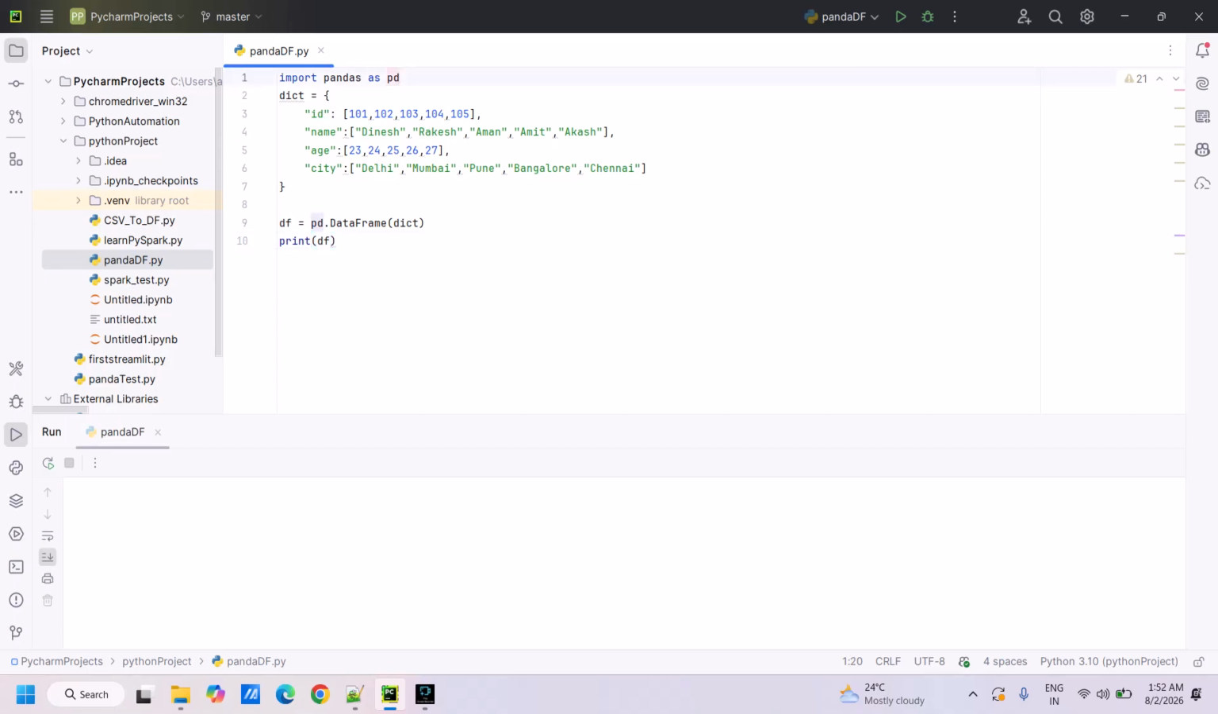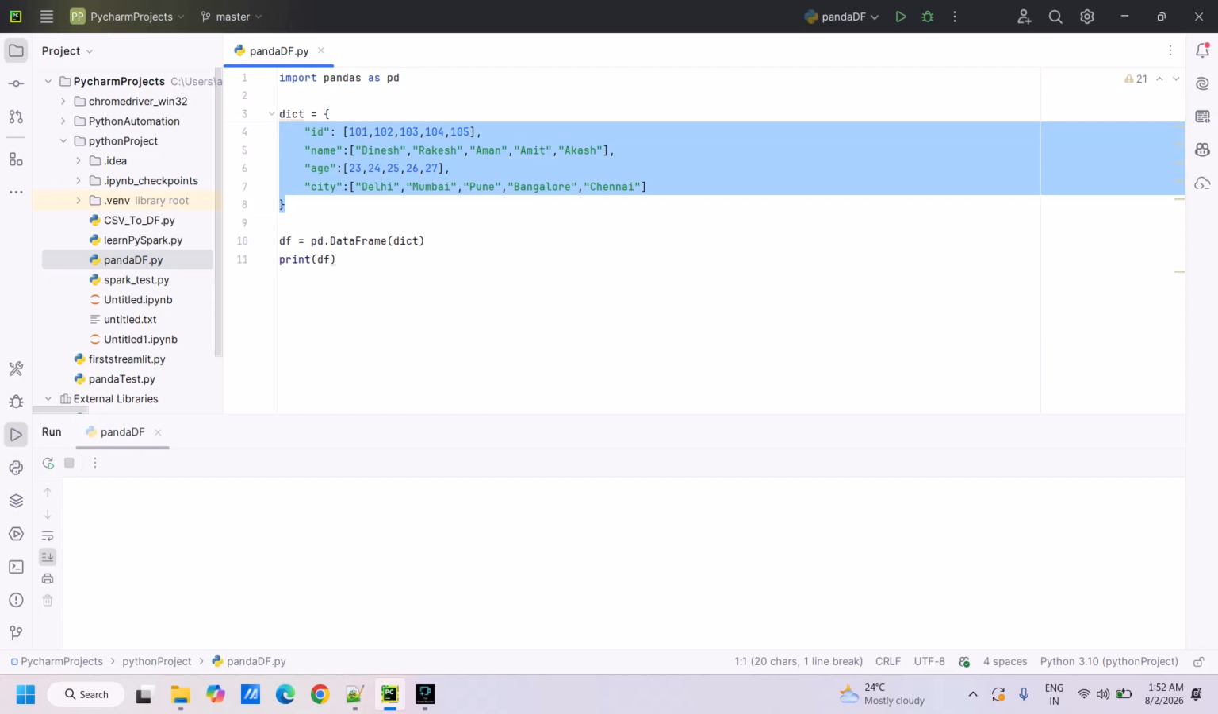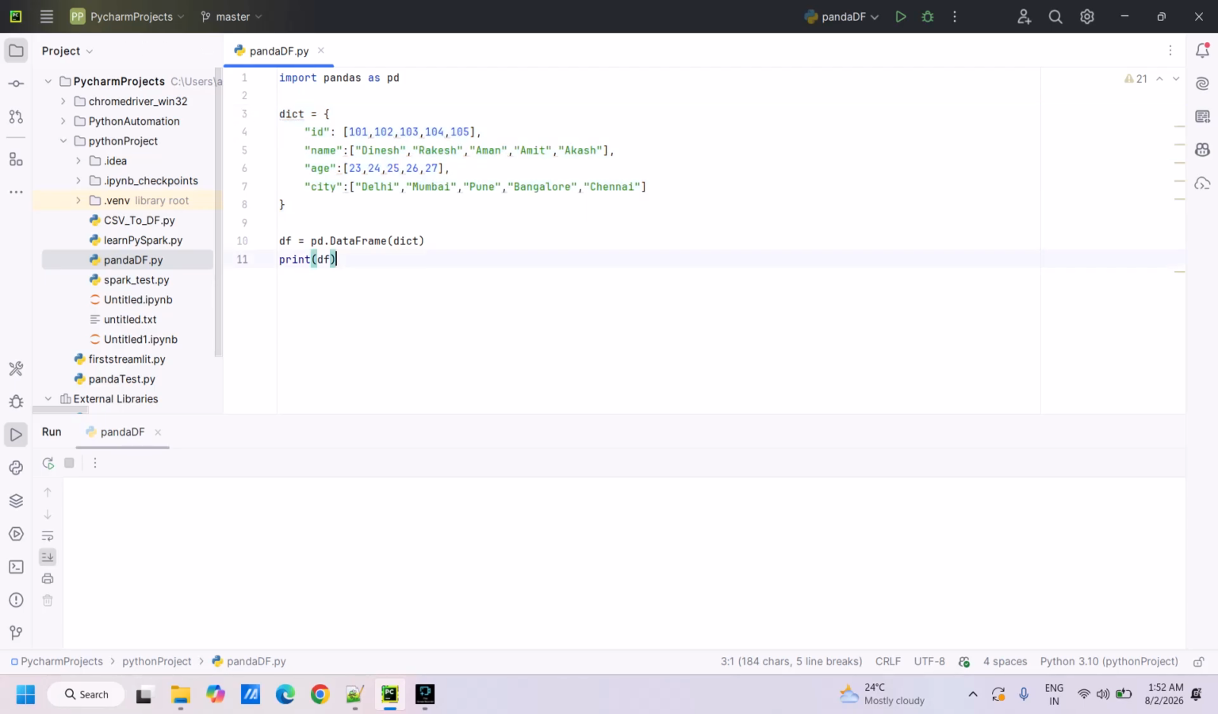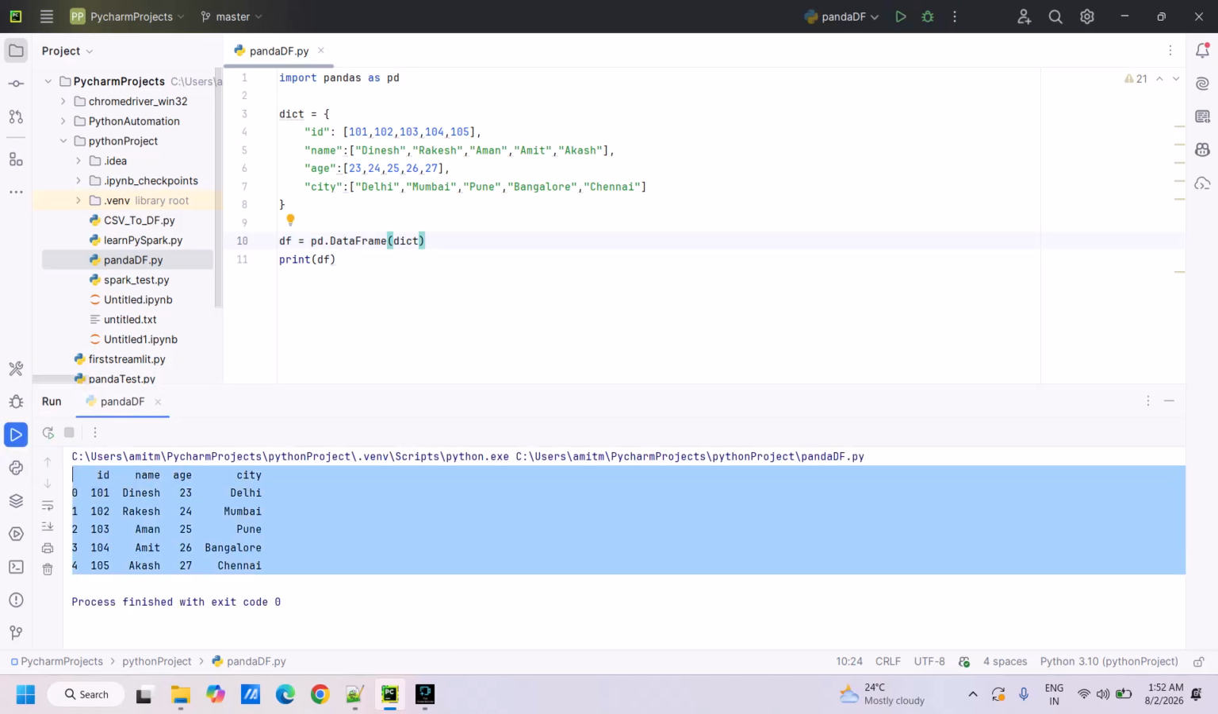So I have already created a data frame. I have imported the library, then I have created a dictionary having ID, name, age, city as columns, and then these values. The data frame is created and I already used the print statement. So if we see, this is the data frame that we have already created. Till this point we have completed. Now we will see how we can select some columns. Let's see one by one what are the different methods we can use.